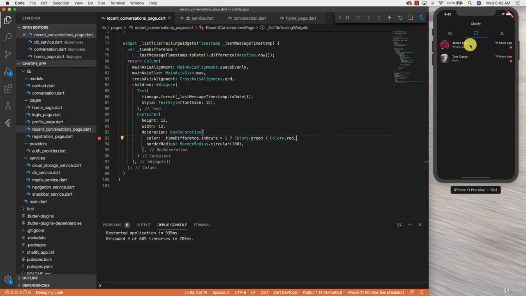Okay, so with that, we have completed our recent conversation page, and now we can actually see the conversations that a user was having with other users inside of our chat application.